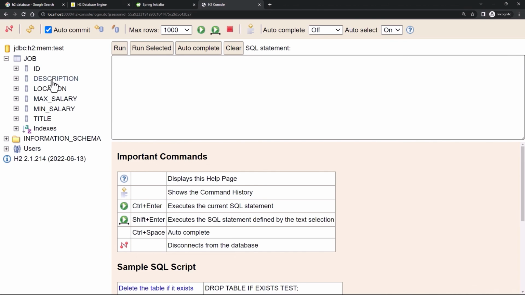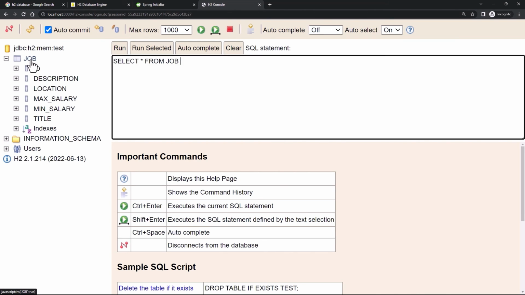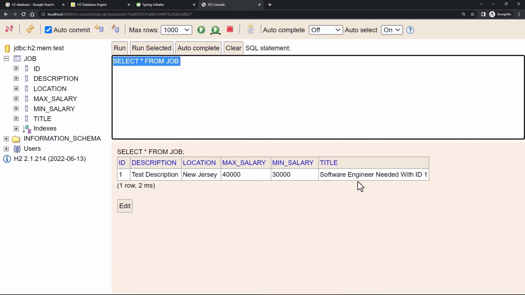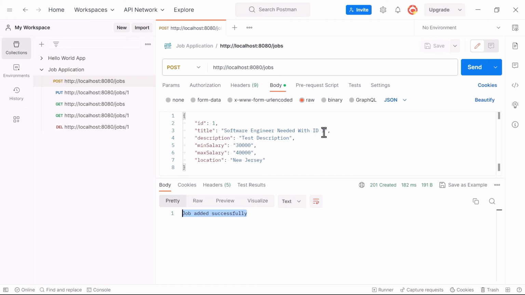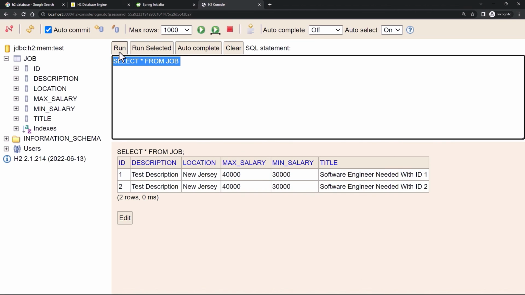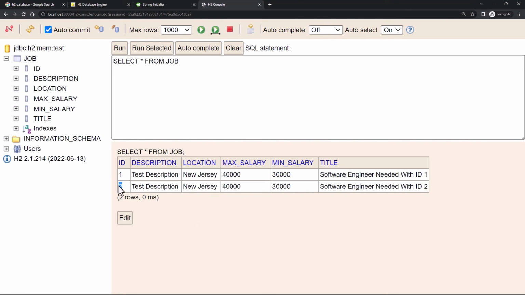We'll switch over to the table, and in the H2 console we'll click on this. The moment you click on the job entity, you will see this query coming in over here, a select clause. Now I can run this and you will see the data being reflected over here. You can add one more job if you want to. I can say job with ID 2, and I'll send this again. It's added, and if you run this query again, you will see the one with ID 2.